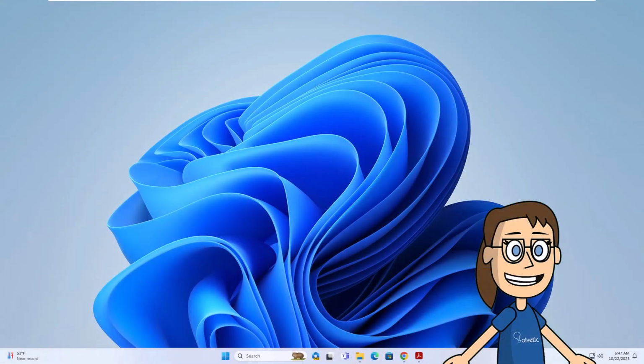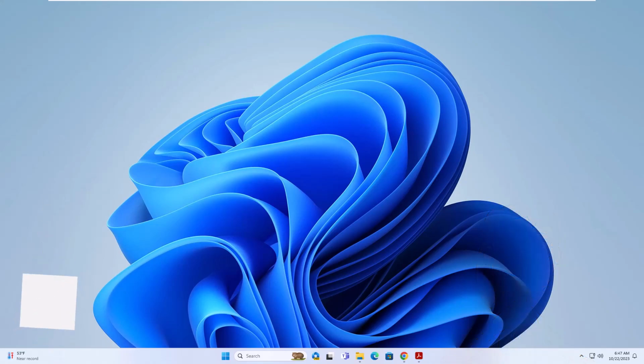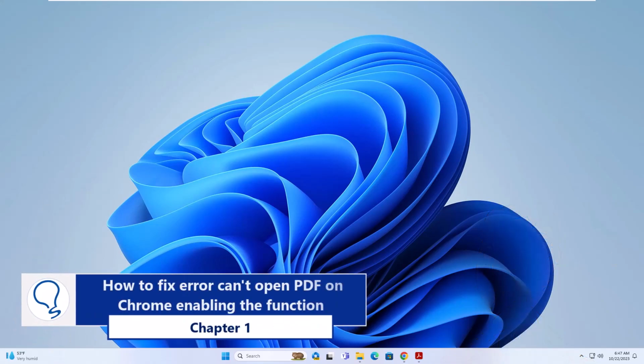Today in Solvetic, we will see how to fix error can't open PDF on Chrome. Chapter 1. How to fix error can't open PDF on Chrome enabling the function.